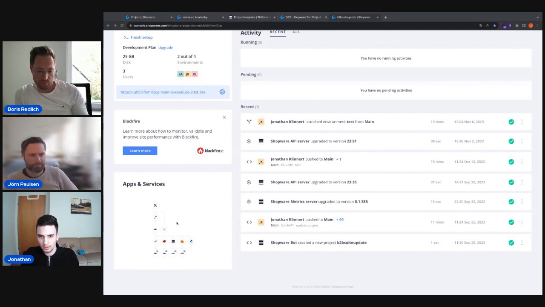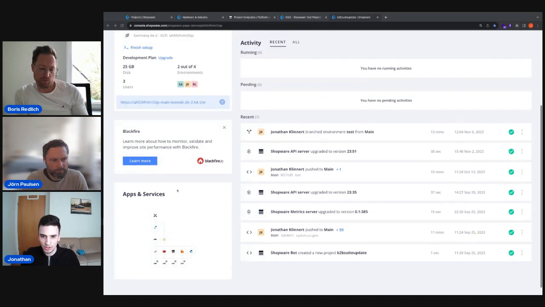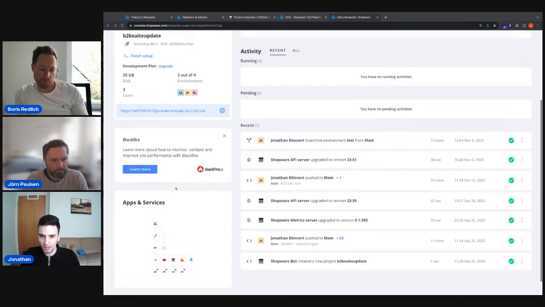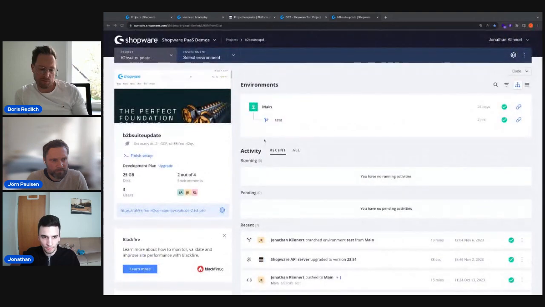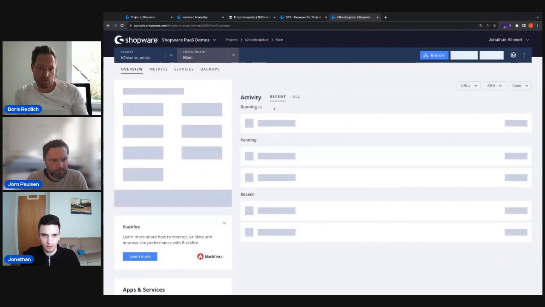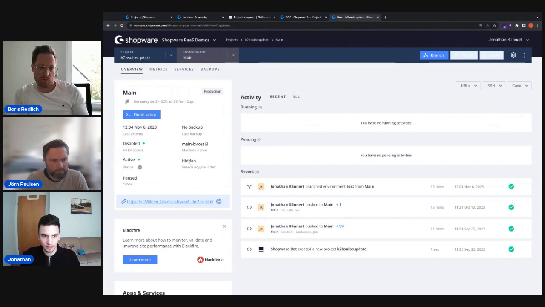So everything could be built within this. Shopware is supported, but it's also possible to have various other applications running, which is also, for example, a PIM system or various other ones. So there's also no limitation. If you have different smaller services, they can also be run on Platform.sh and our PaaS solution. And in this case, we have a production branch, which is called main here.